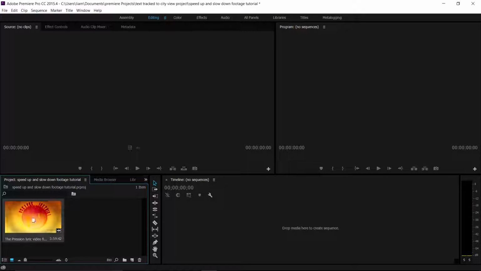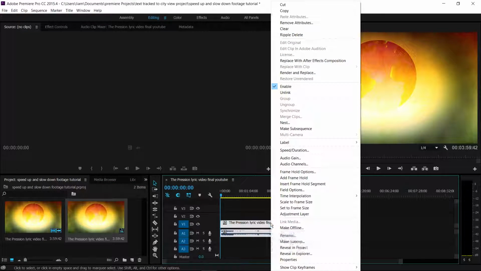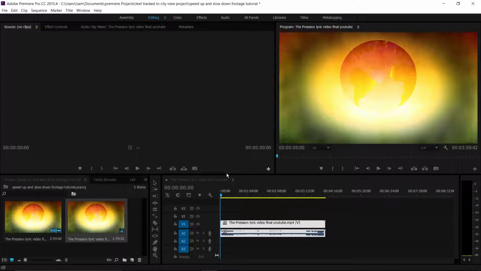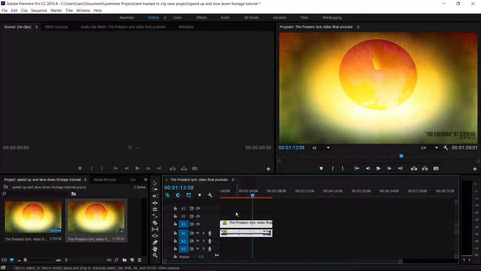So to start, let's go over here and we're going to start with the basic way of doing things. If you right click this footage that you want to speed up or slow down and go to speed or duration, and let's click this and set it to 200. You can see here that the speed is now made twice as fast. So everything is a lot more squeaky and a lot more unbearable.